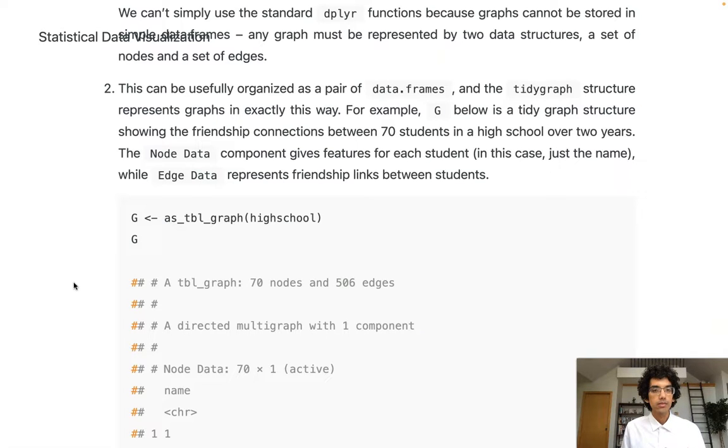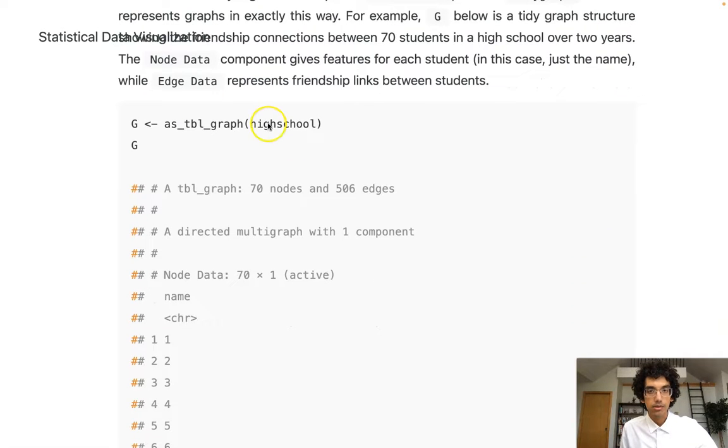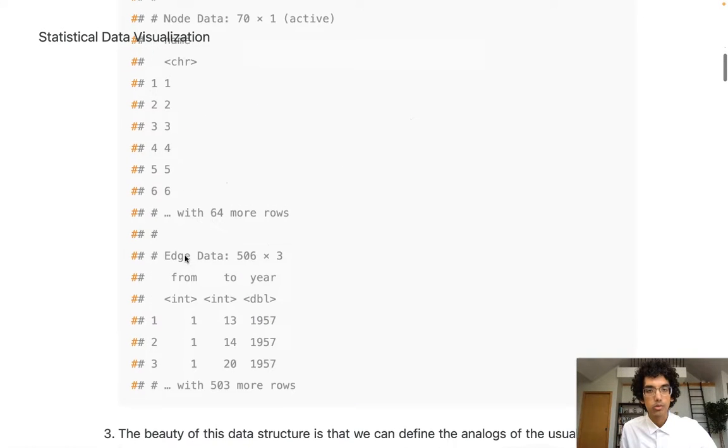So the way that tidygraph tries to reason about this distinction between nodes and edges is it creates a new kind of data structure which stores both the nodes and the edges as separate data frames but combined within the same data structure. And so here we have an example. High school is some data structure that comes in an example data set from the tidygraph package and is converted to something called a table graph. And you can see it's two different objects in one.